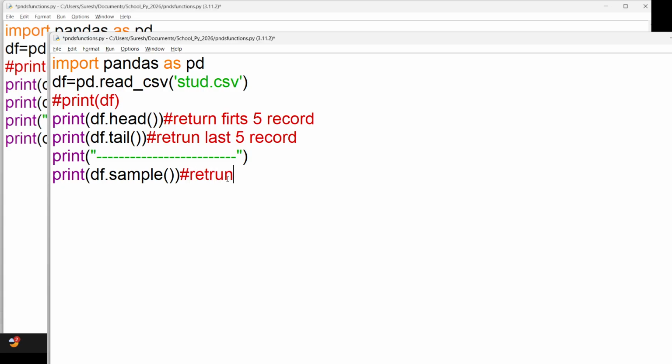Sir, it can print any n, right? Yes, it will print n. So it's randomly written, you can get random sample data. It's not exactly index-wise, it's random sample data. Okay.